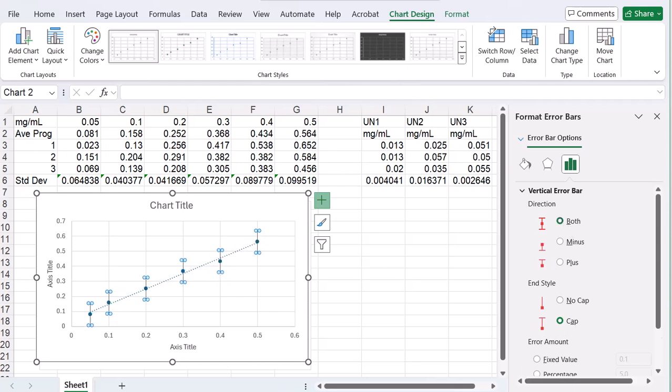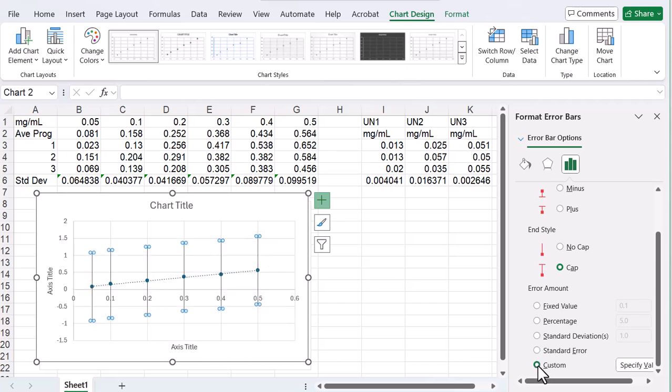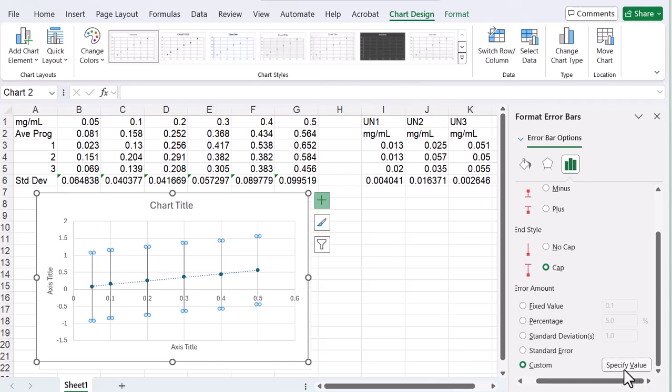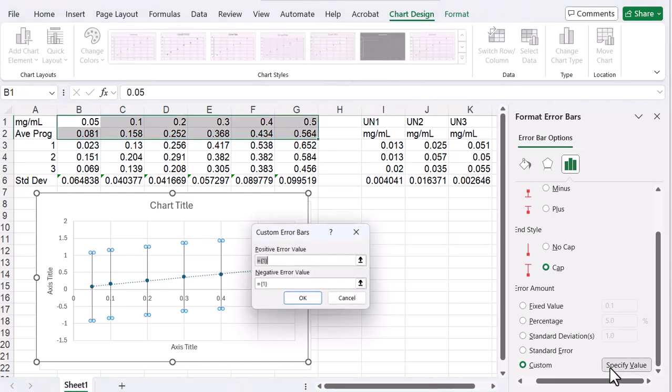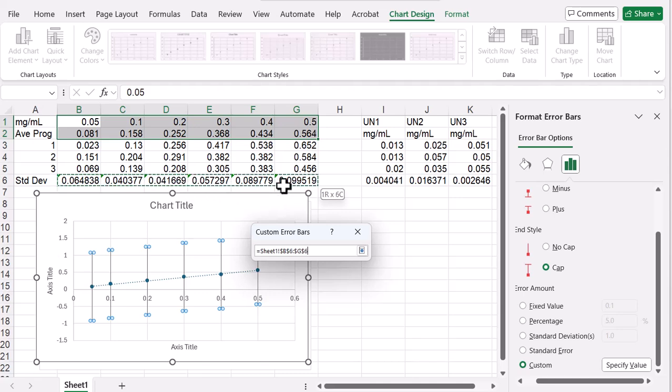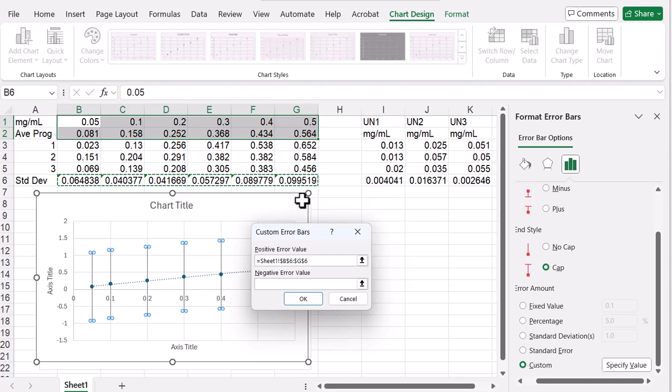Okay, so what we then do is go down to custom here, and then we set something called specify value. So we want to specify the values for each of those, which are going to be standard deviations. So we click on specify value. We get this pop-up, and then there's some default value. It's 1, right? So we want that removed. So activate it, delete it. Activate it, delete it. And then move your cursor. It doesn't matter which order you do this, but you go to the positive error value. You're then going to go up to the standard deviations, and you're going to drag your cursor across until you activate each of the standard deviations.